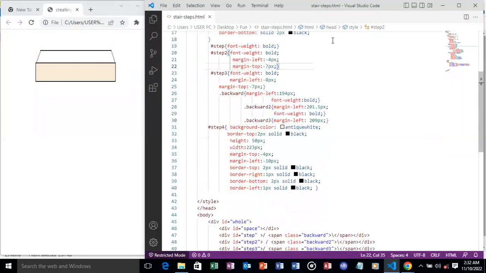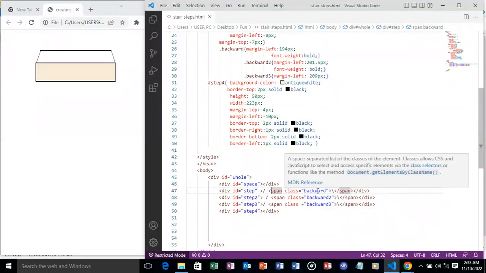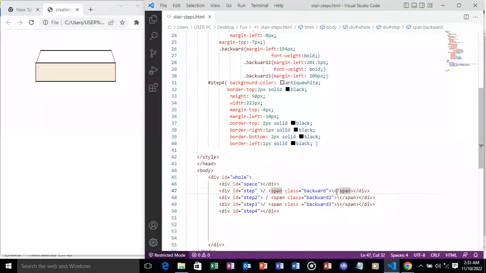So now we move on to the next step, which is styling the backward slashes. Now this one, we gave it a span tag here, because we want to style it differently from this one. They are within the same division element, but then we want to style them differently. So we give a span tag here, so that we'll be able to style this backward slash differently from this forward slash. So we use this class backward to style the backward slash here.